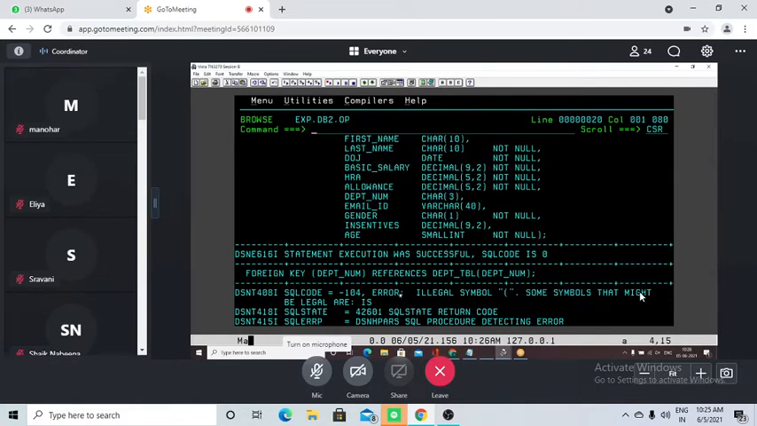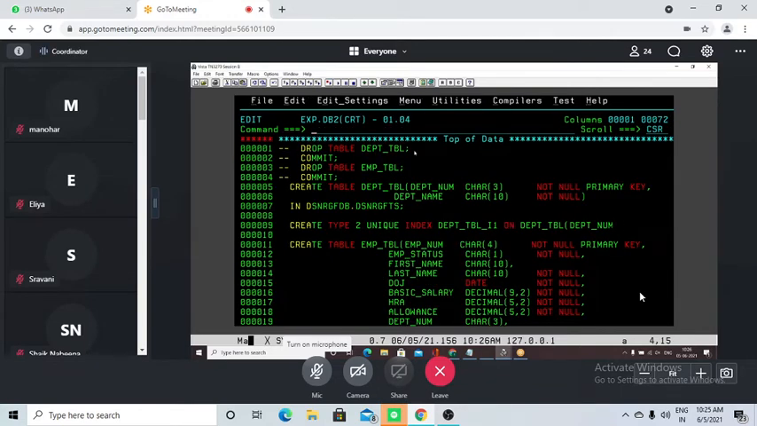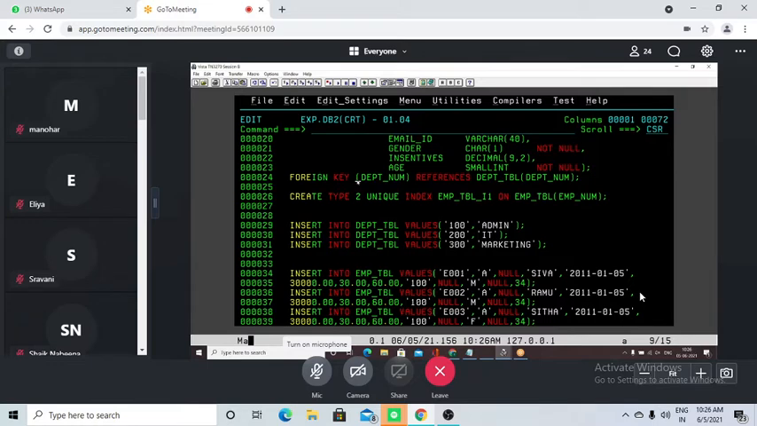Again, it is telling some problem in the foreign key. Can anyone suggest what the problem is? In foreign key, we don't give any brackets. What should we write? Remove the brackets. Foreign key department number references.